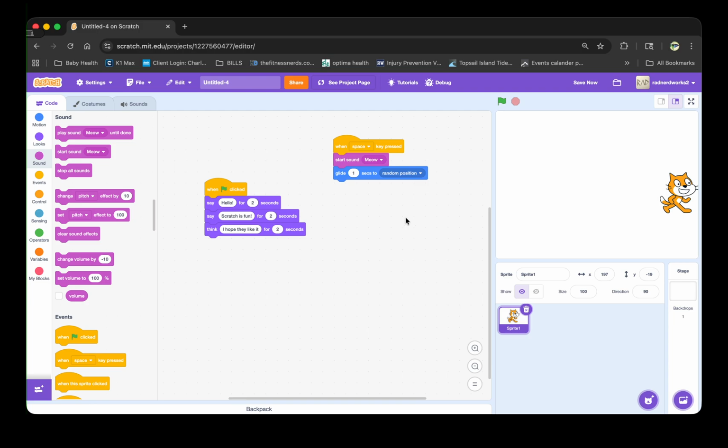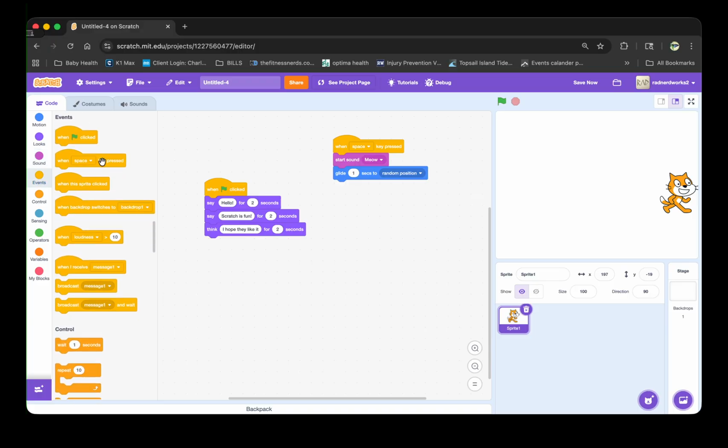Great. Now, instead of moving from one random position to another random position, let's maybe have a little bit more control over what Scratch is doing. Let's have some arrow keys that we can use to move Scratch back and forth. So I'm going to do something really similar to what we did up here. And I'm going to pull over the when a key is pressed event, and we will use that to help us move Scratch around.